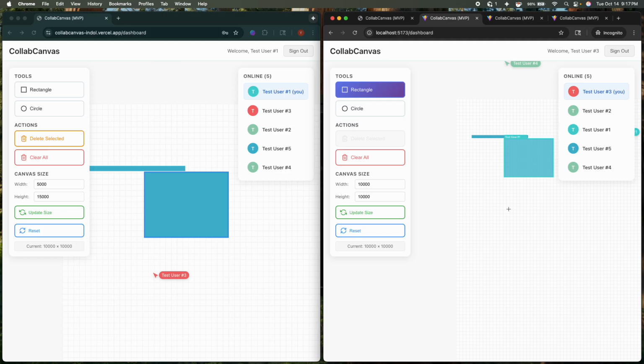Each user's label is displayed next to the cursor. User authentication, presence awareness, and it is publicly accessible.